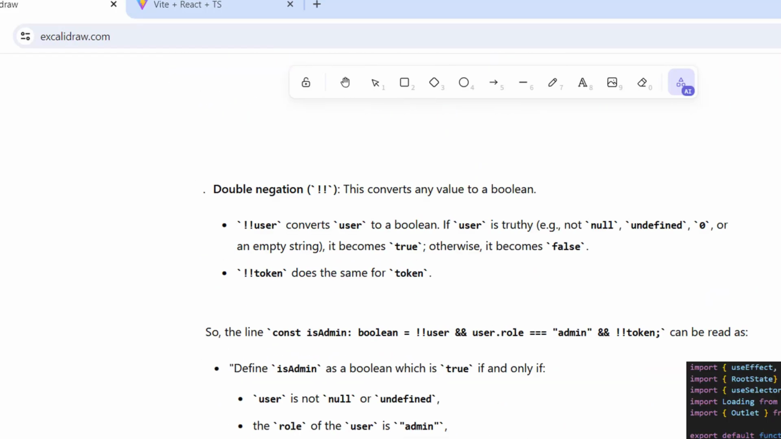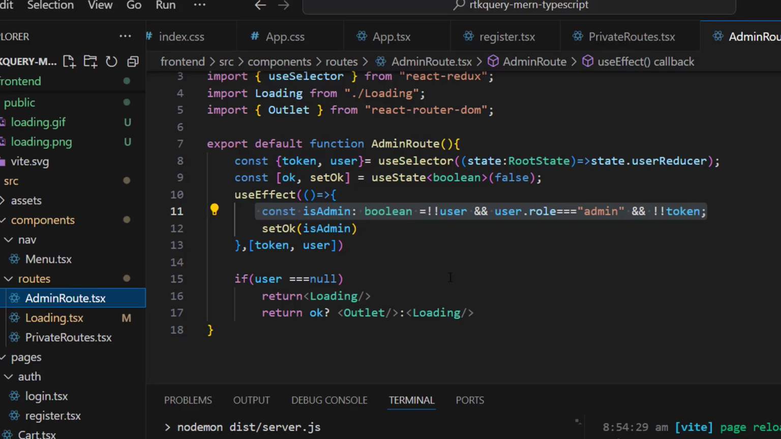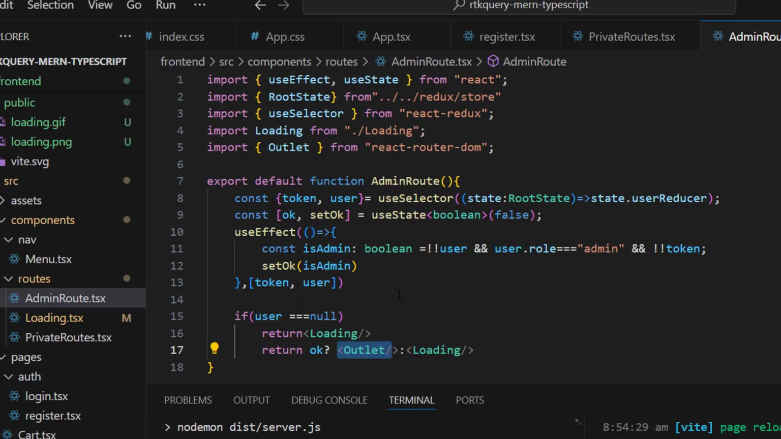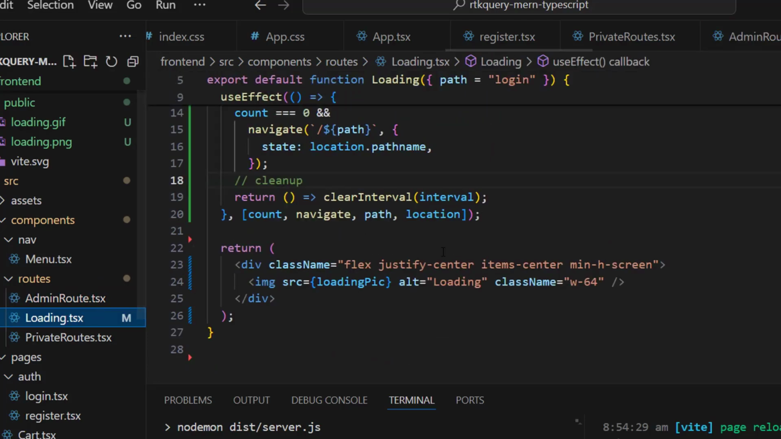Okay, so this is the bare minimum. If user is null, it will show loading. If ok is admin, then it will allow going to the Outlet. Outlet will go to the admin routes' child components. It will allow navigating to the child component. Otherwise, it will show loading. And we have Loading over here.